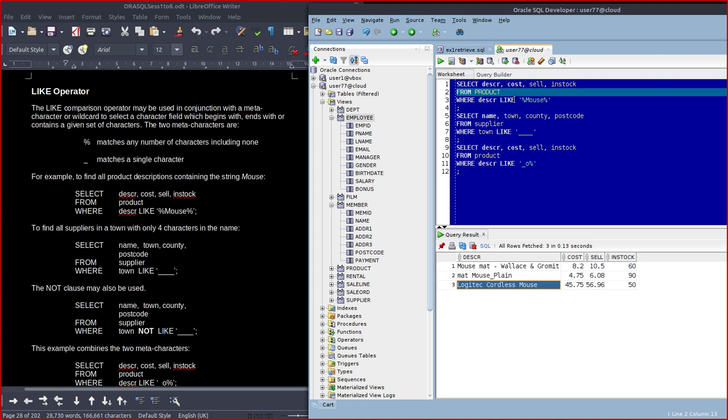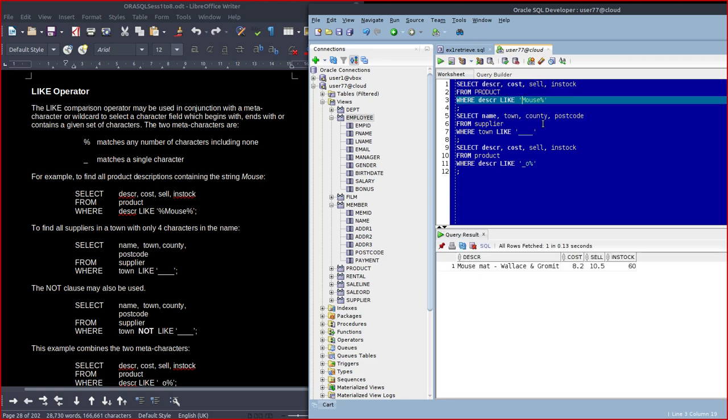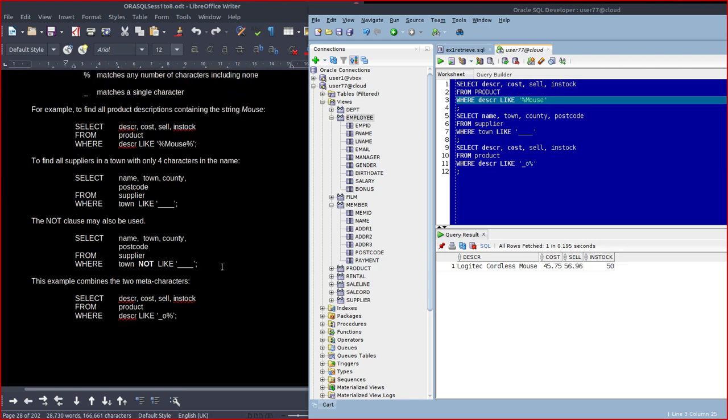So when you say percent mouse percent, it says anything before, then mouse, then anything after. So that matches begins with, contains, and ends with. If you change it and say mouse percent, you get lines that begin with mouse. If you say percent mouse without the percent on the end, you get lines that end with mouse. It all depends what you want to see. You can use regular expressions for the same sort of thing, as we'll see later on.